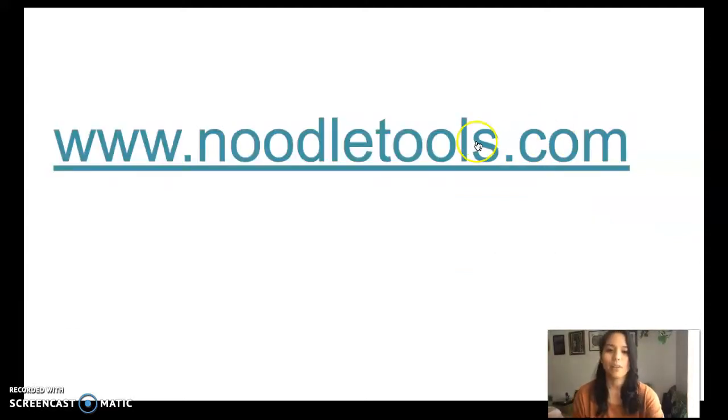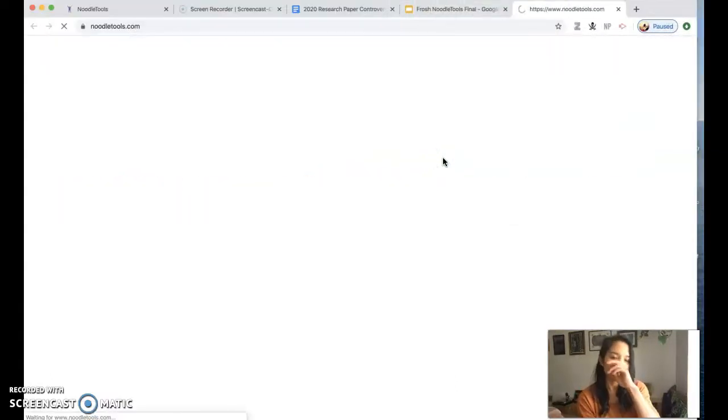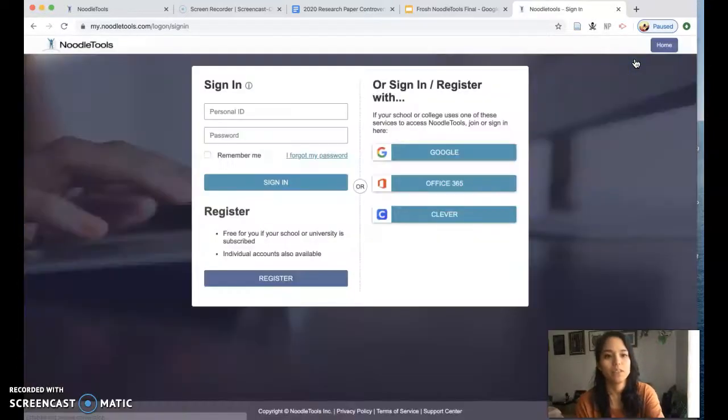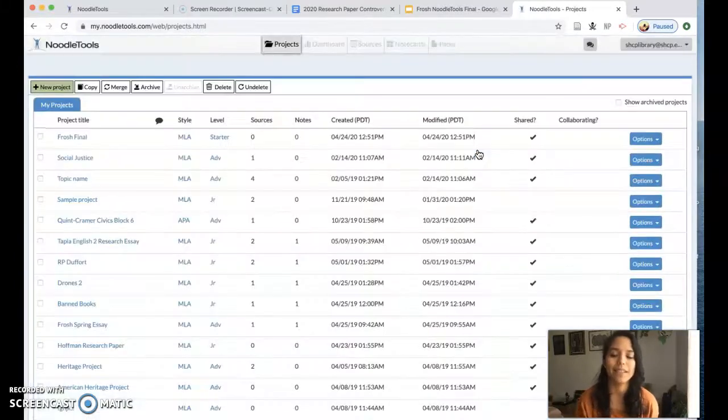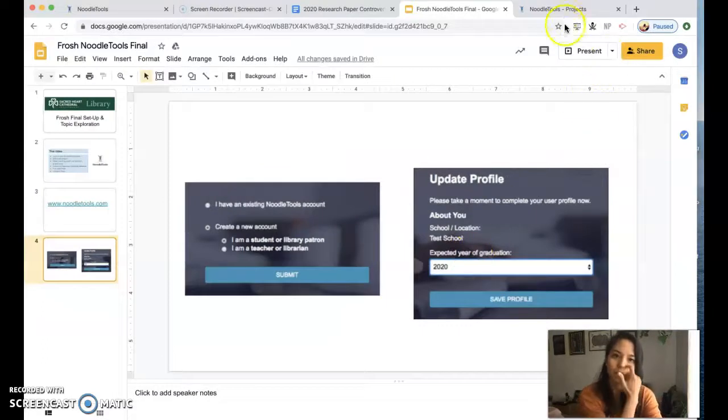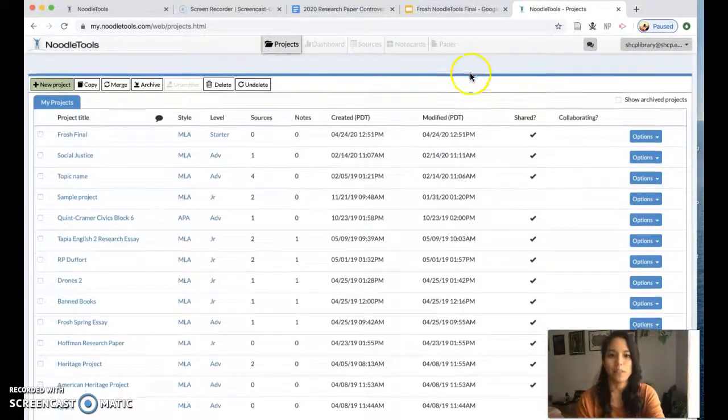So in order to do that, we're going to go to noodletools.com. And once you are there, you are going to click login in the top right hand corner. And whether or not you have a Noodle Tools account or not, remember that you need to sign in with your Google account. So I am going to click on Google. Make sure it's hooked up to your shcp.edu address. If this is your first time, it's going to lead you to another screen, and they're going to ask you to just indicate that you are a student, put your graduation year in there, and click save, and you're good to go. Once you log in, you're going to be on your projects page here.